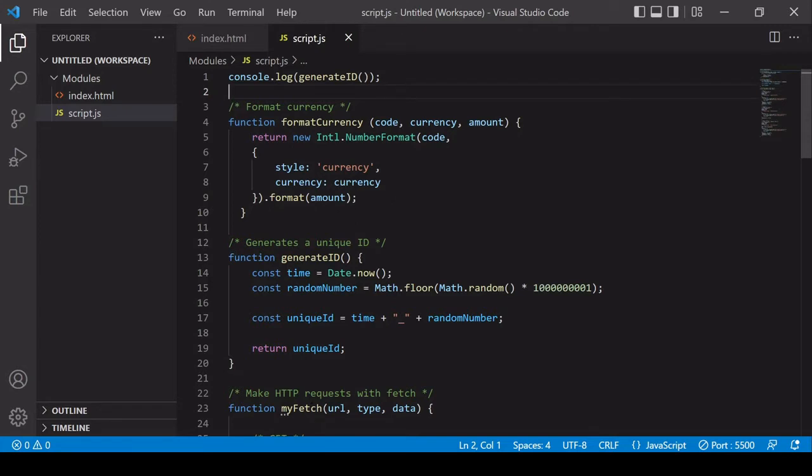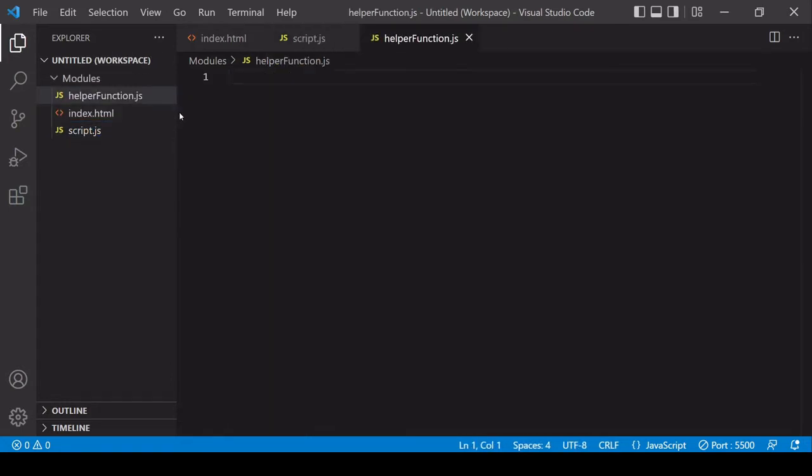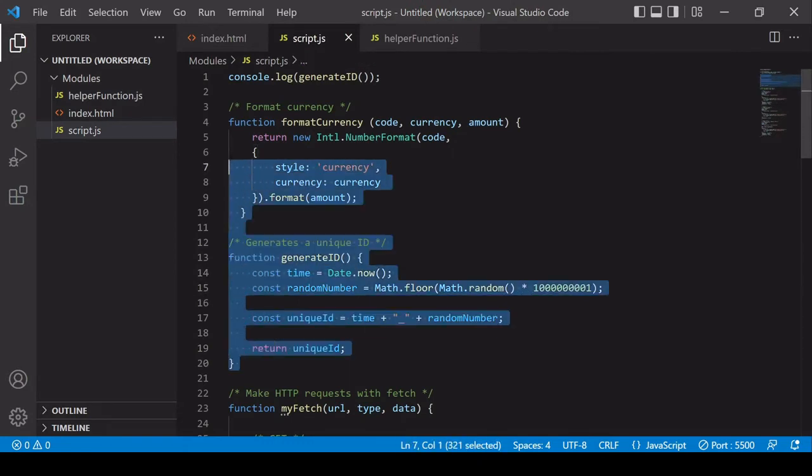So the first thing I'm going to do is create a new file. Modules are just JavaScript files. They're just called modules, but there's nothing different about them other than that they're interconnected. So I'm going to call this helper functions.js. And inside helper functions.js, I'm going to copy these two functions.